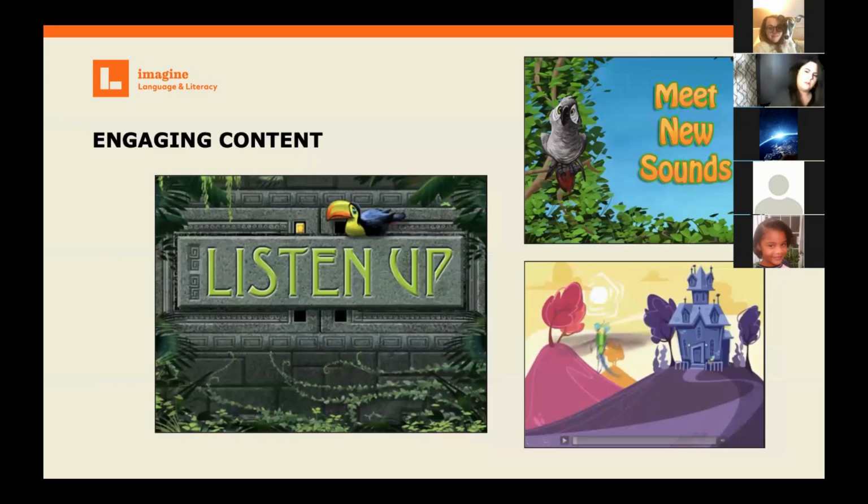And then I wanted to talk a little bit about the different content that your students are encountering in language and literacy. So these are just 3 examples of the activities that students are going to see in the program. So Meet New Sounds is an example of how the program is strategically supporting students with their language. So this is primarily for our younger scholars, focusing on their English sounds and helping students produce those sounds.